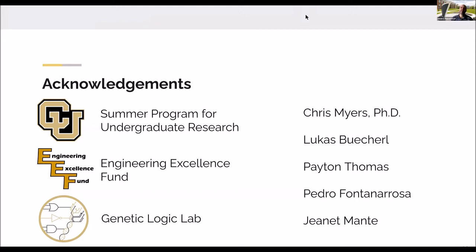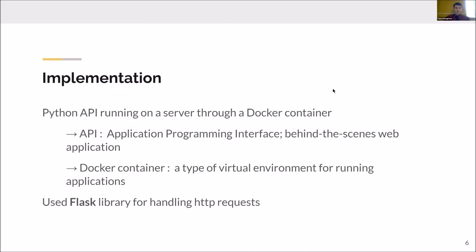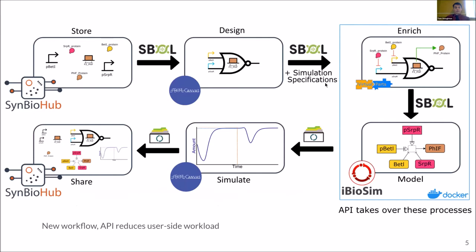So this sounds like something that would be implemented for ESPL Canvas rather than the API. The goal of the API is to have it take over the enrichment and simulation steps. But if a scientist is working on multiple versions of the same genetic circuit, they should be able to save multiple versions on ESPL Canvas and then implement those using the API.